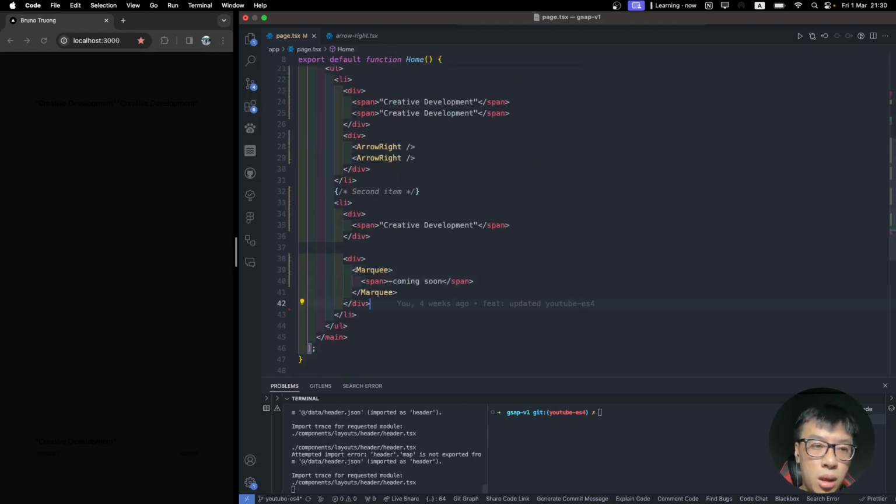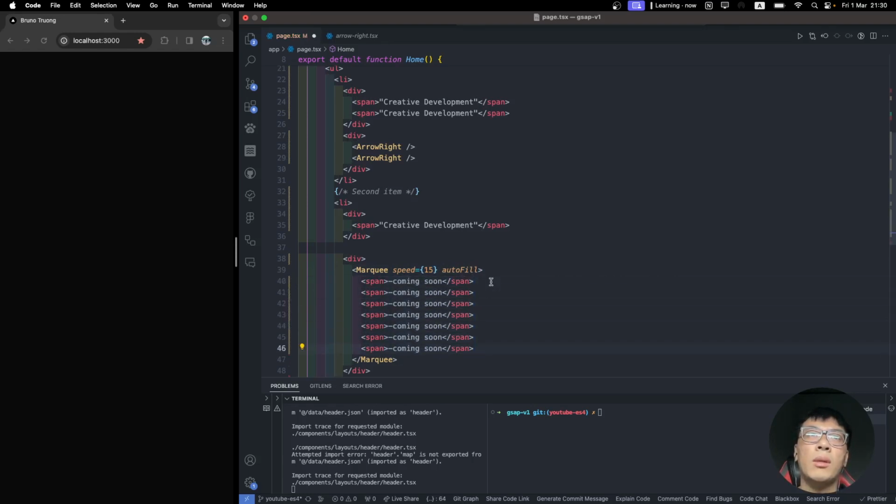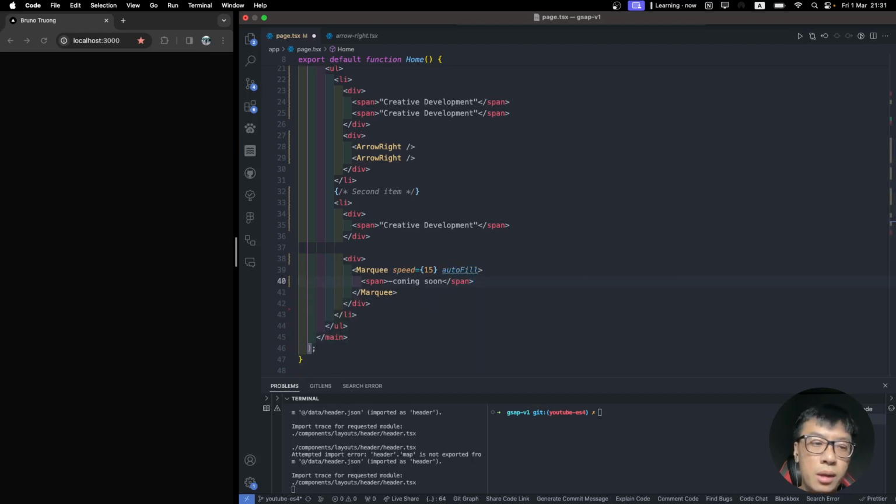Okay, so to be able to do this one, you guys need to have the speed. For this I will do 50, and I will do autofill. So the autofill attribute, we're going to fill every inside like this one, right? So it's autofill to fit with the width of the molecule. Alright, so we have the last one, which is the button.